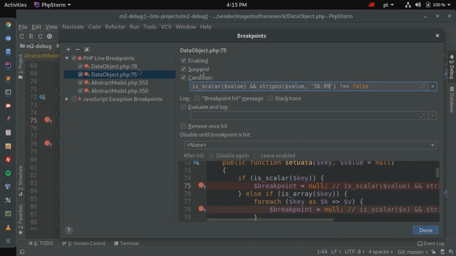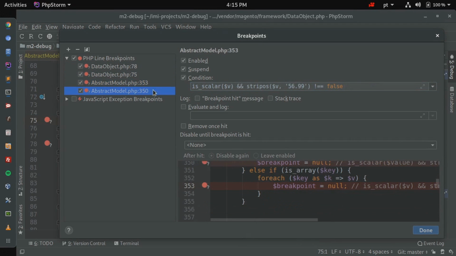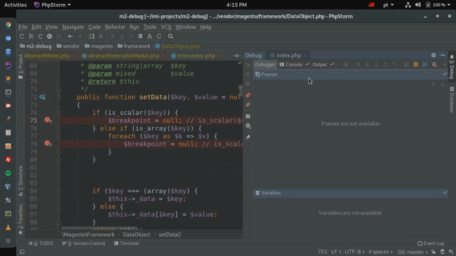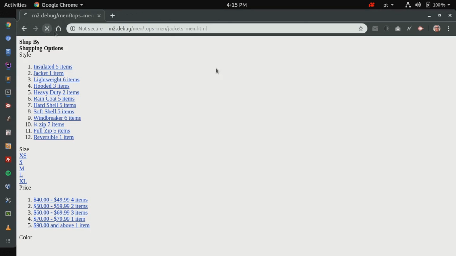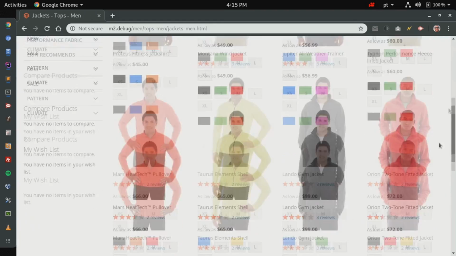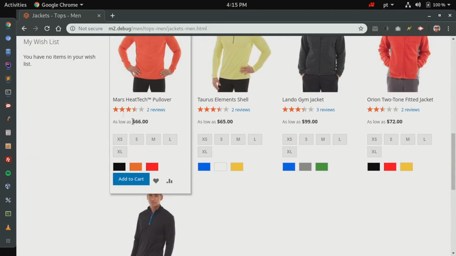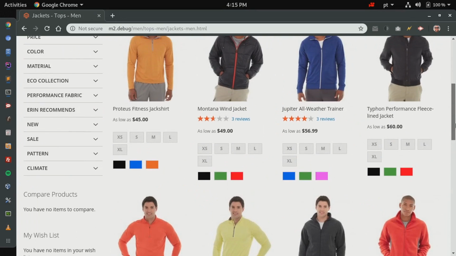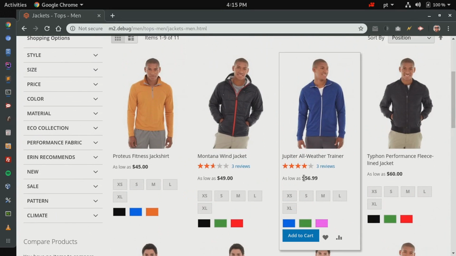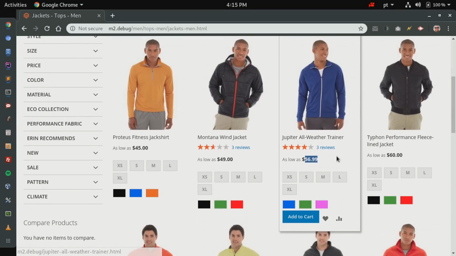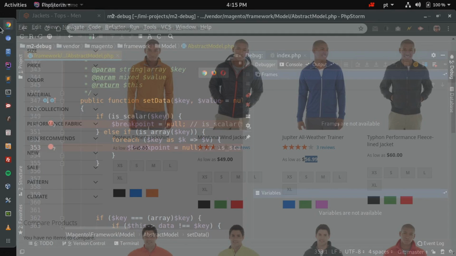Here, and here. Okay. Cool. Let's refresh the page. Oh, by the way, let me just show you before that there are a lot of products here. Okay, let me refresh the page. There are absolutely a lot of products here. $47, $66.99. And then this one $66.99. Jupyter weather trainer, right? And then let's enable Xdebug and then refresh the page.